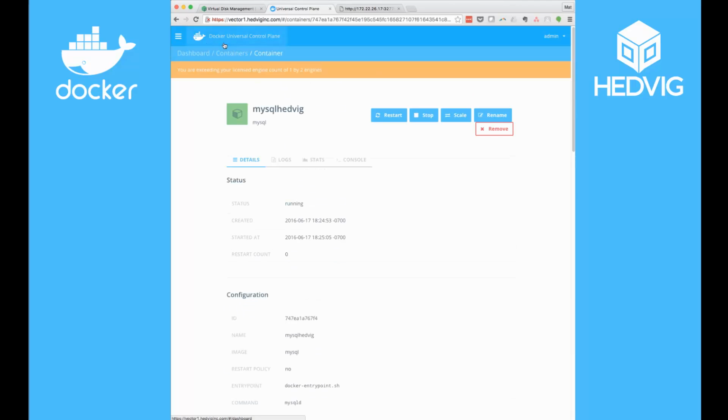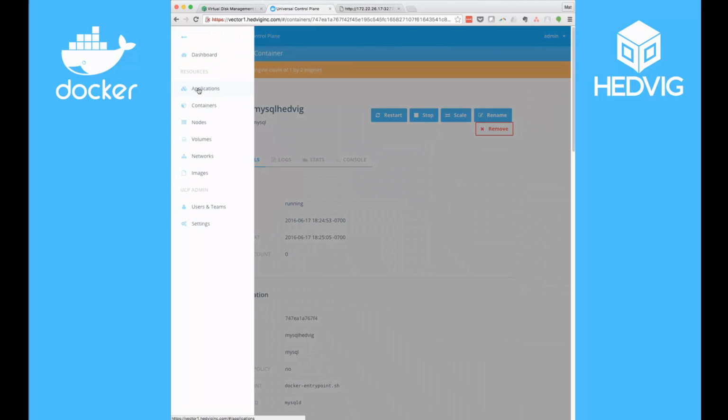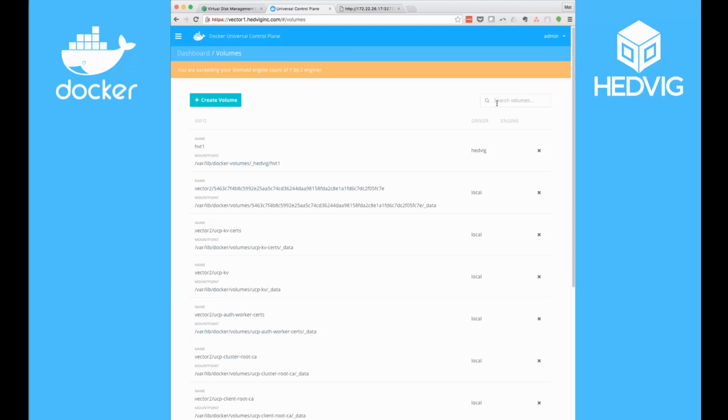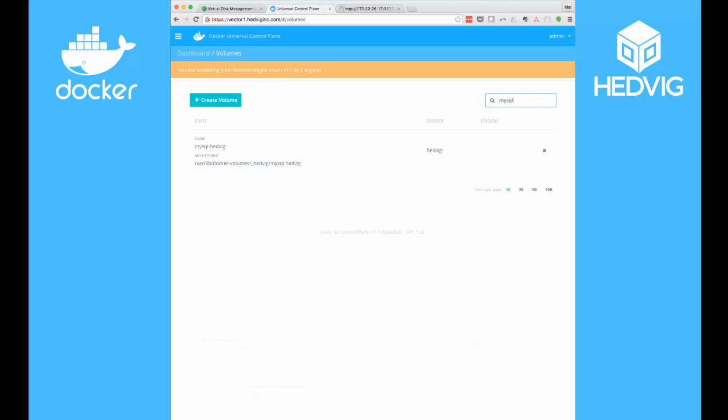We'll also see, by the way, if we go over to volumes, we can list it there. And we see that it's got a driver of type Hedvig. That's the first part of the demo.